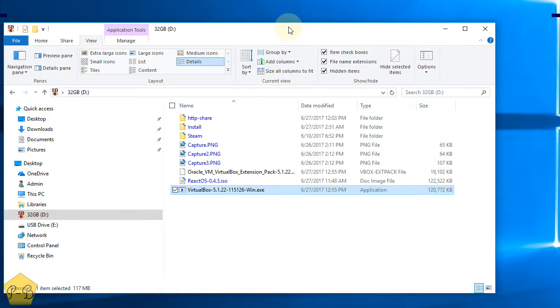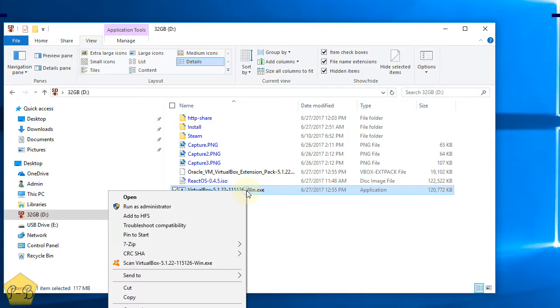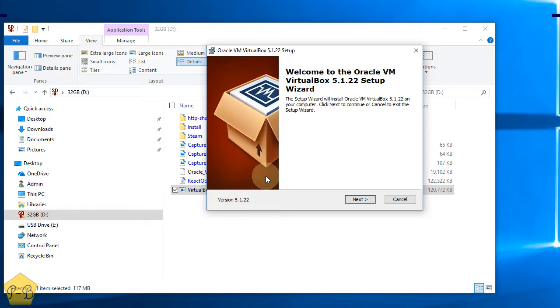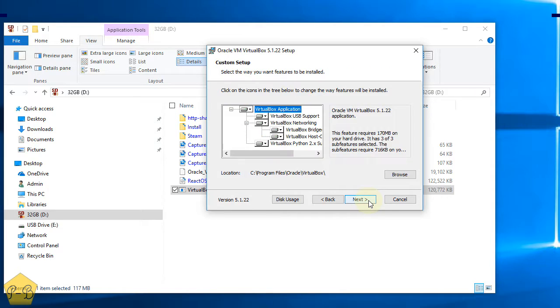Okay, so now we will install VirtualBox on our Windows 10 PC. We are running as a user admin, with administrative rights, not as a normal user. So run as administrator. We get this box to permit installation. Continue, then next.